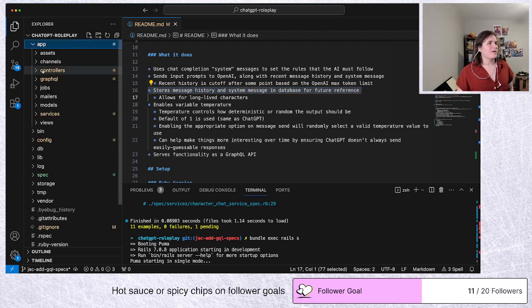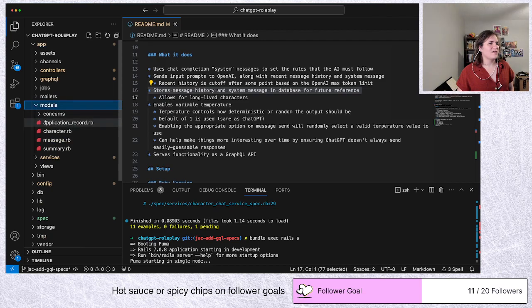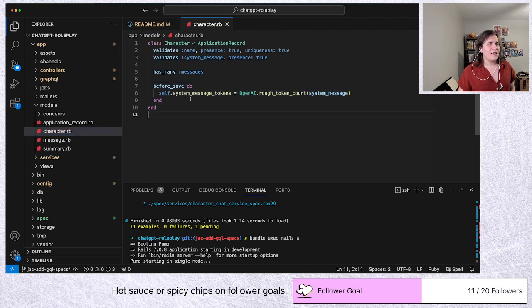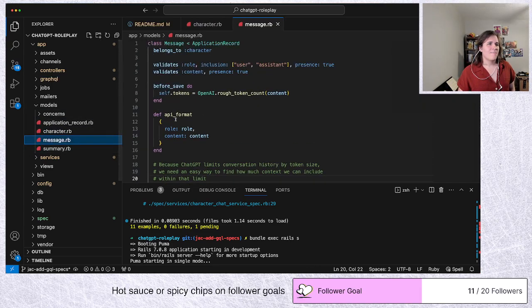So just jumping into it, the big idea is our top level entity is a character. A character is defined as a name and a system message, so that's where we store this. And then each character has messages, which are either user or assistant. So we're storing what we're feeding to ChatGPT, and then we're also storing what ChatGPT returns.